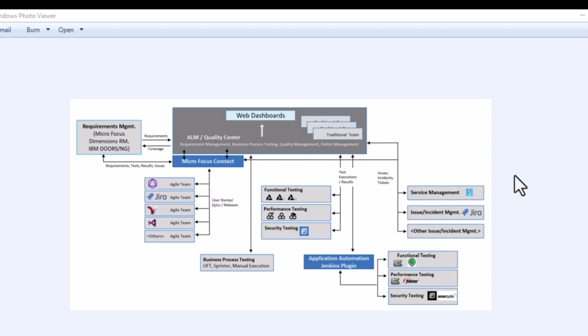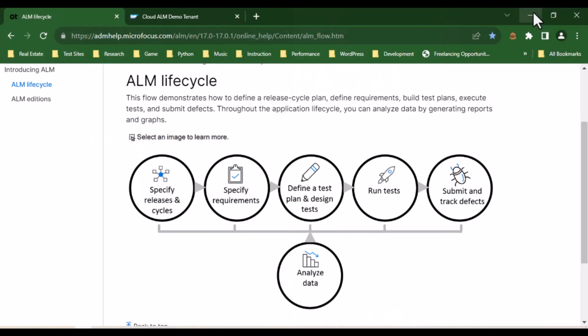I'll start with the on-premises version first. There is a website known as the ALM Help Center, which I'm showing right now on the screen. It provides plenty of information about the tool. You can search for it and look through the pages to get more detailed knowledge about the product. I'm just going to give you a high-level overview.